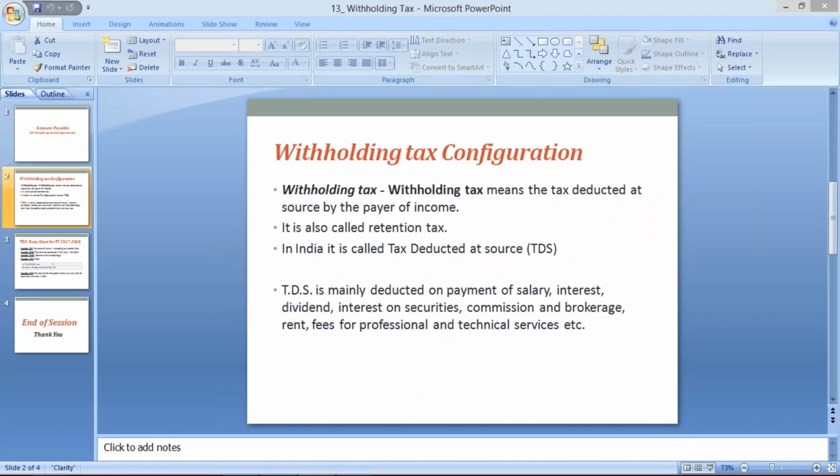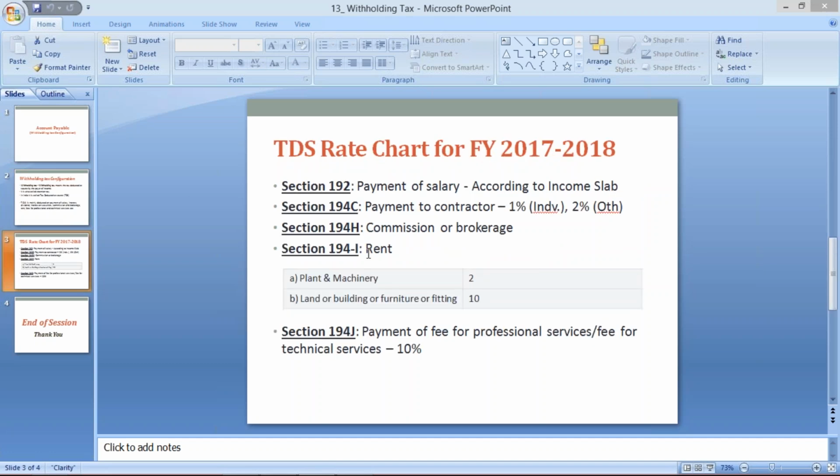Okay, now what should be the configurations and all, that I'll let you know. Here I have just specified certain sections like 192, that is for salaries, 194C, payment to the contractor.